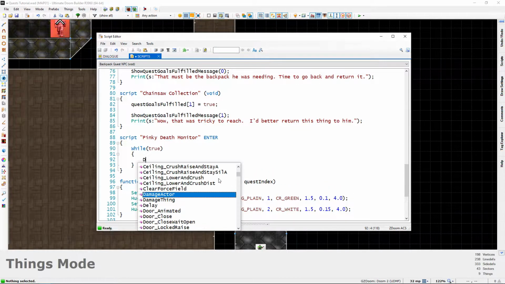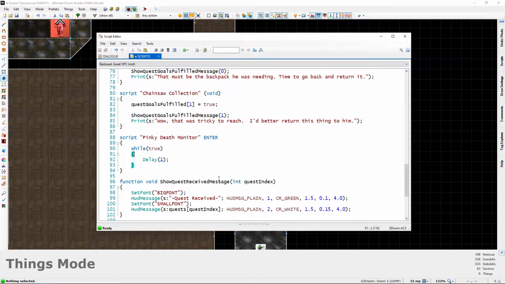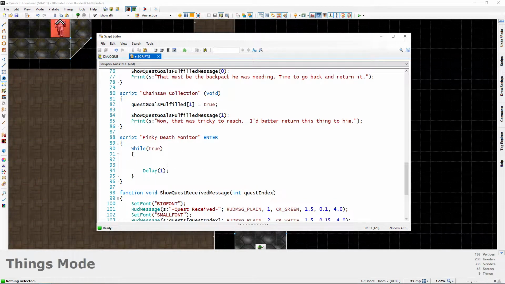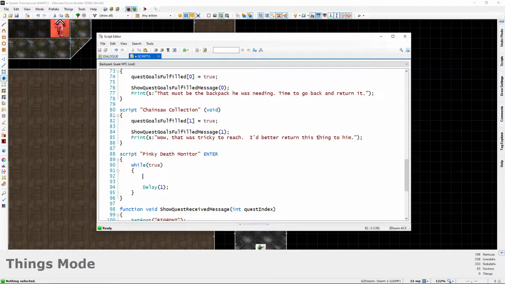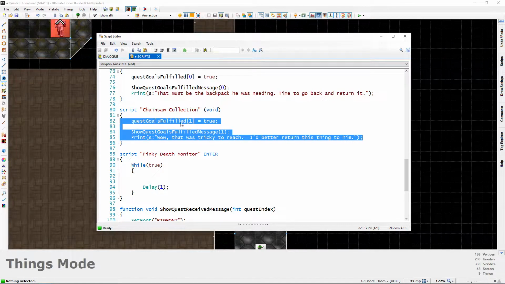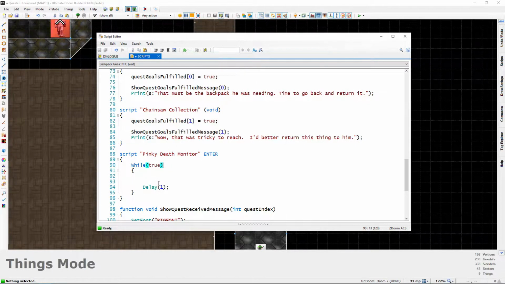So it's going to be a while loop that just runs non-stop. And what this loop is going to do is basically constantly check whether all of those pinkies are dead. If they are dead, then we're going to use this logic here where we set the quest goals fulfilled to be true, so on and so forth. And if they're not, then it's just going to wait.